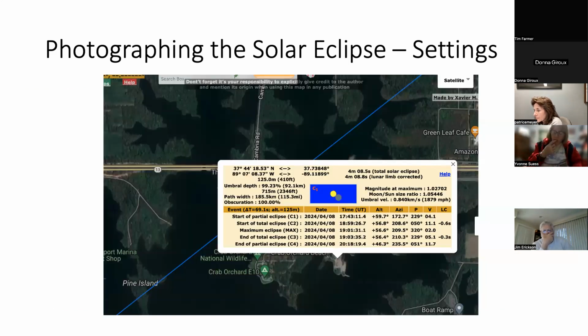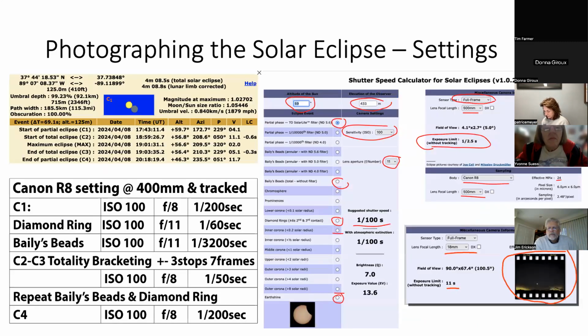So going back to this, again, I have this a little bit bigger in case you can't see it. The important things on here that you're about to need to know is your altitude above sea level. You're going to need to know the altitude of the sun, which is, again, the 59.7. The rest of the stuff is good to know time-wise. But this here, my next slide, I think it is, yeah.